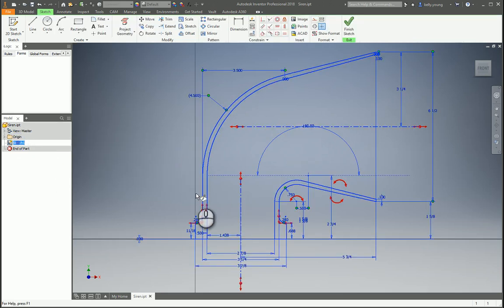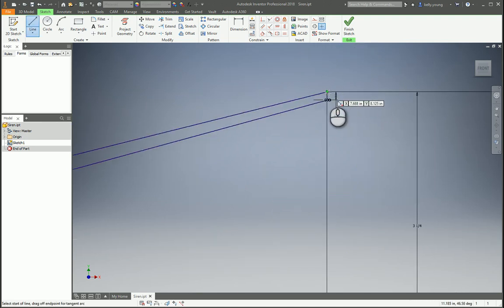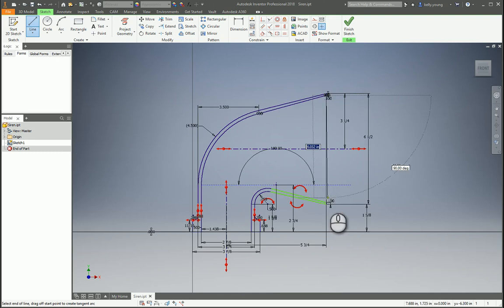So if we go into the sketch here, easiest way, I'm going to just go through and create some lines. So first let's do the inside and just go around. And then let's do the outside. And you have some unconstrained sketches, but we're just going to ignore those for the moment.